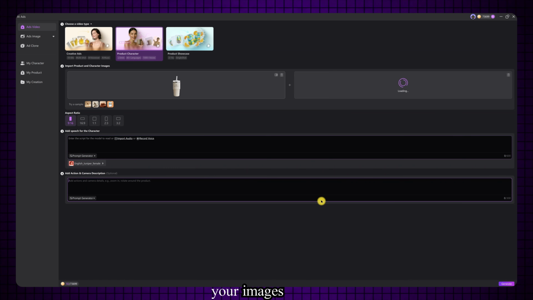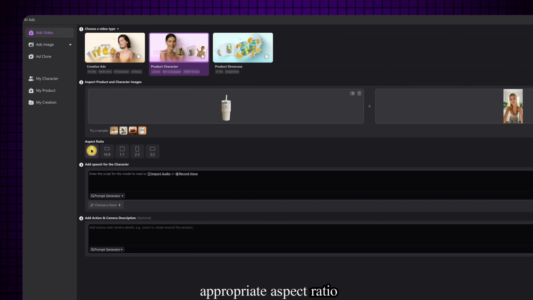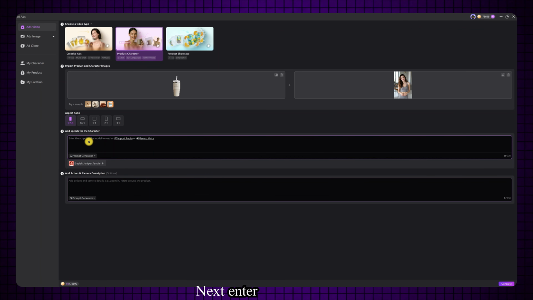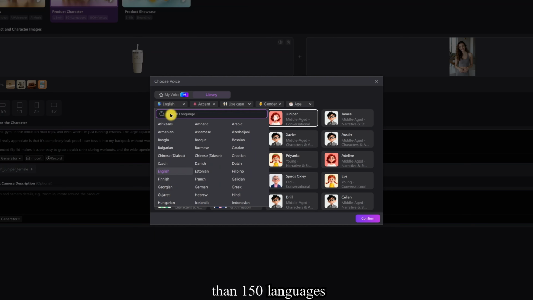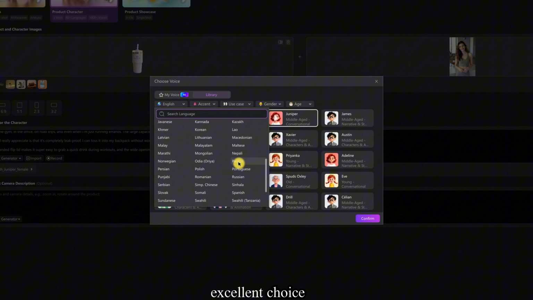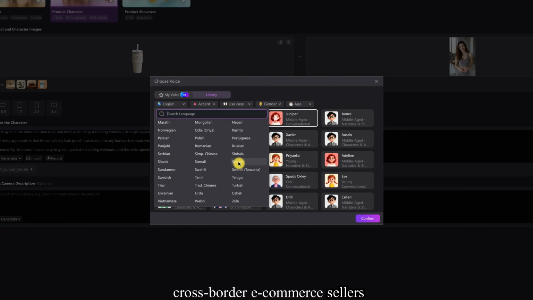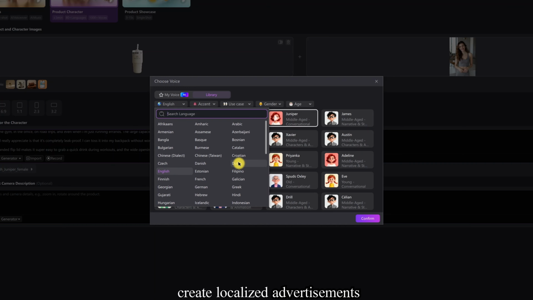Once you've selected your images, set the appropriate aspect ratio for your platform. Next, enter your product description or marketing script into the script box. Then, Personalize Voice. Edimakor supports more than 150 languages, making it an excellent choice for cross-border e-commerce sellers who need to create localized advertisements for global audiences.